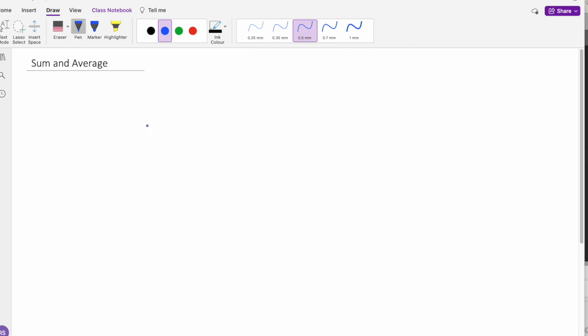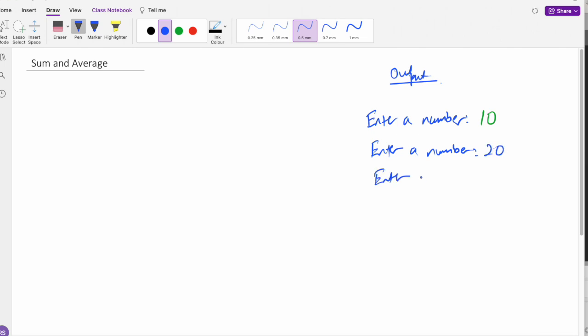So for example, I'm going to put the output over here. We can ask the user to enter a number, and the user will provide some number, let's say 10. Then we go again. For simplicity's sake, we can just run the loop for maybe 2 times or 3 times, so maybe enter 20, enter number 30. So let's just say the loop runs for 3 times.